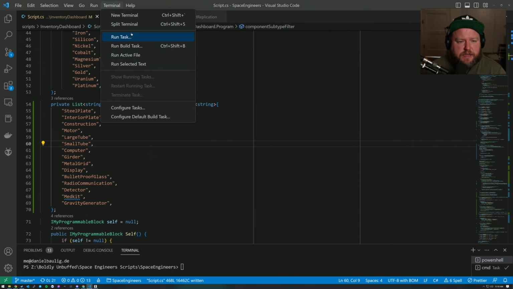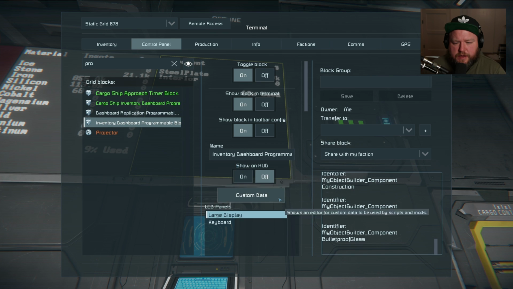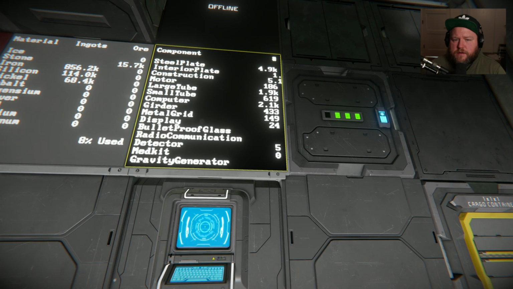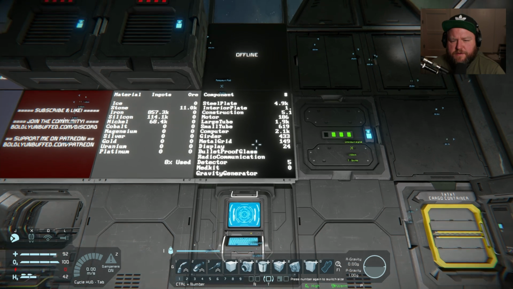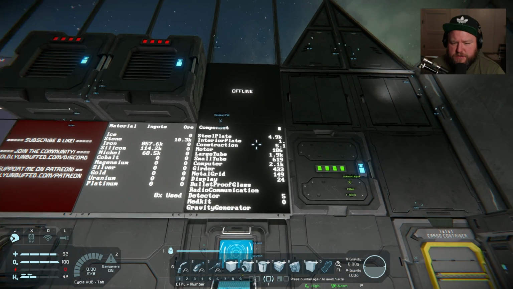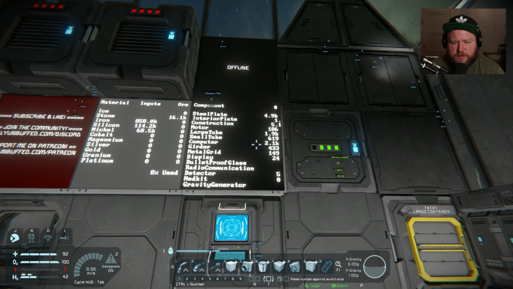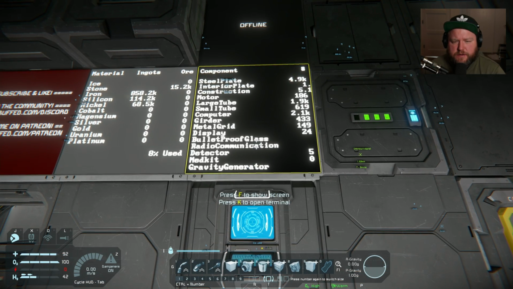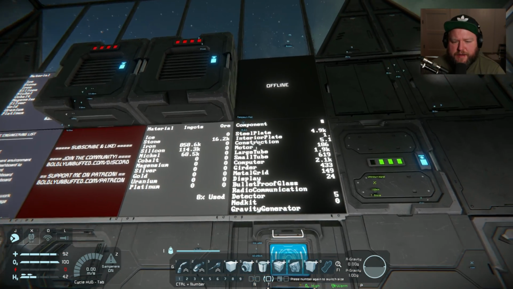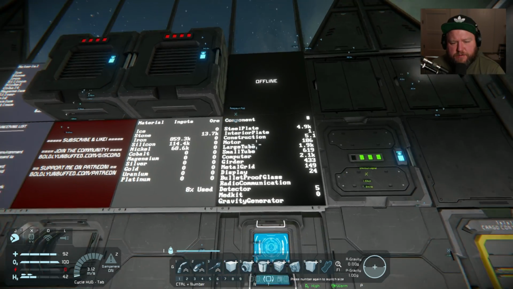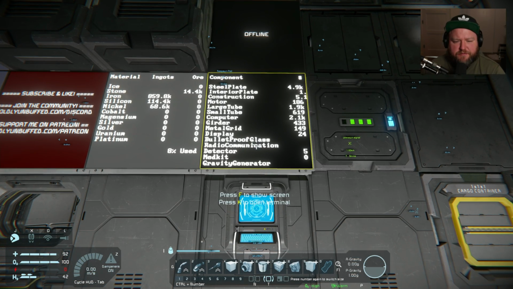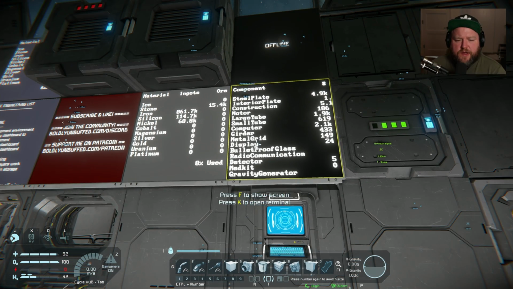But yeah, let's export this again and then reload this in here. And here we go. Something funky going on here with interior plate and construction components. I'll have to check on that. My guess is that they are too big. The text is overflowing how much space is allocated for it. The same is done here for bulletproof glass and radio communication. Which is fine. I'll have to figure out how I want to deal with that.